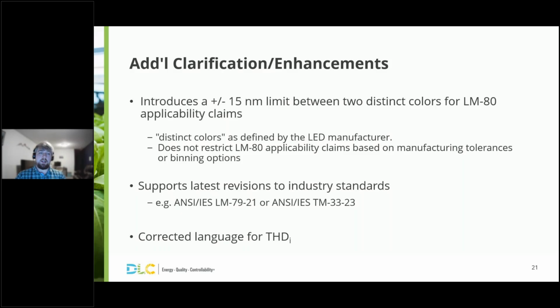Also, we've updated our standards references so that the latest industry standards for LM79 and TM33 are supported. I think LM79 has a 2024 version now, actually, and that'll also be supported. The IES TM21 pathway will be supported. Various other changes. These are just a couple examples that I've shown here.